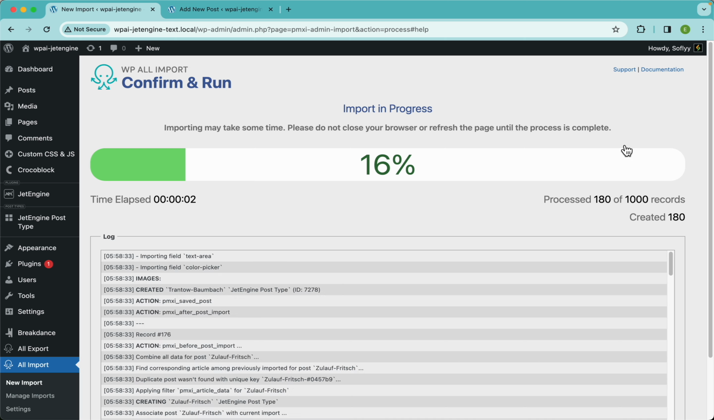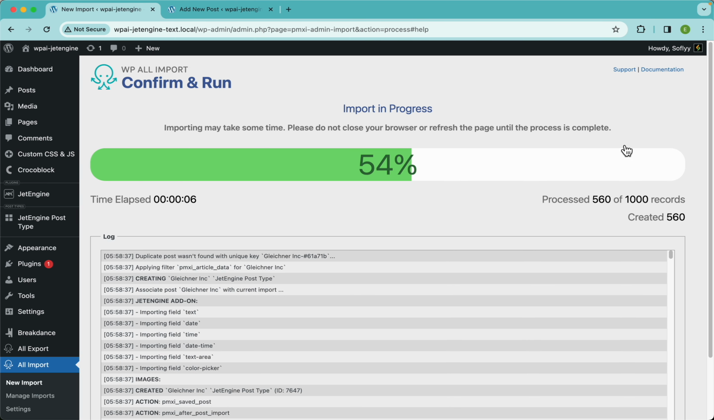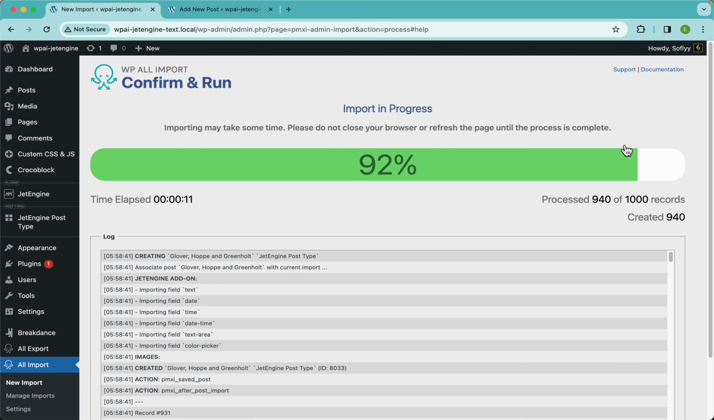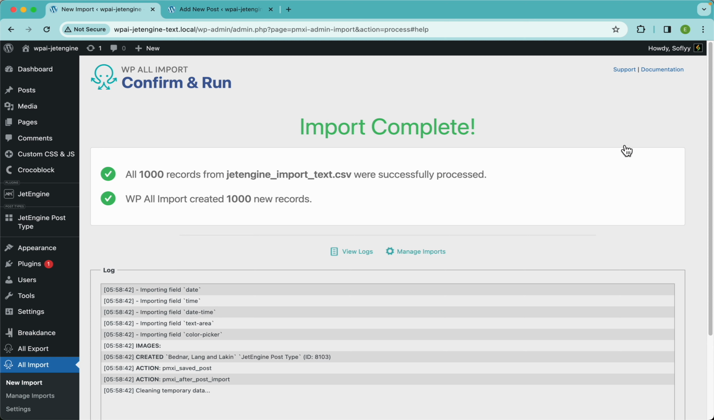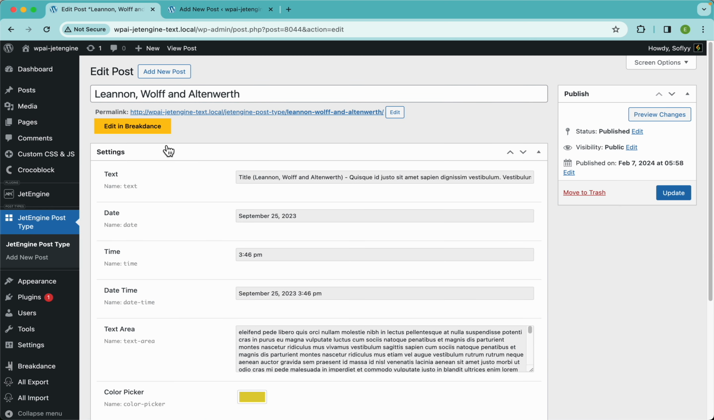Now this is going to take a few seconds, so I'm just going to let it run like this while WP All Import creates all of our records. So that was pretty fast. WP All Import says it's finished importing our JetEngine text fields, so let's check them out. So we have here 1000 posts, which is great. This is the number we expected. Let's open this one up and see what's going on here.